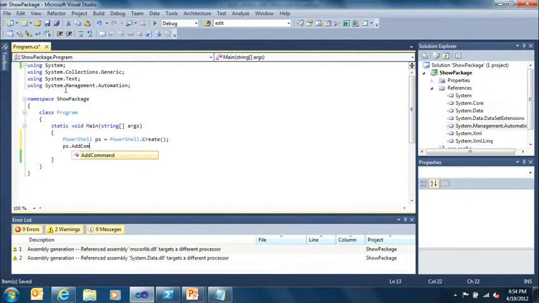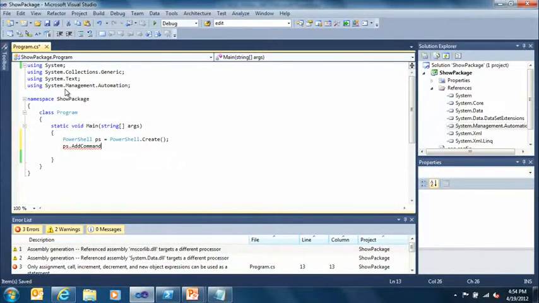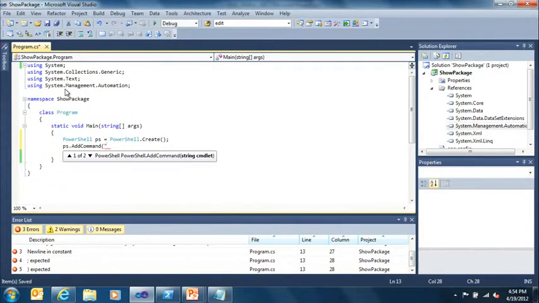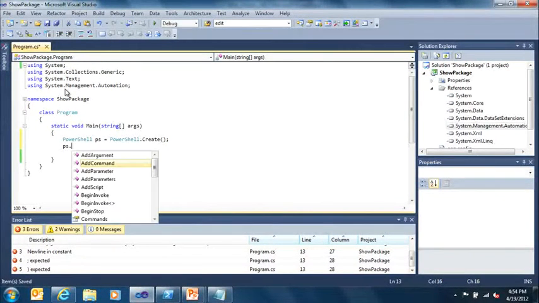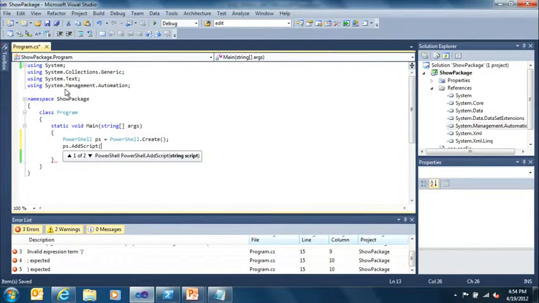add commands. When you add commands, you add them one by one, so you can think of this as running one single command at a time. That's not very interesting for us, so we're going to go the add script route. And what this does is, say AddScript, and now you can type in 1 line of script, 10 lines of script, 100 lines of script. It doesn't matter. You just type it in or copy it in from somewhere.